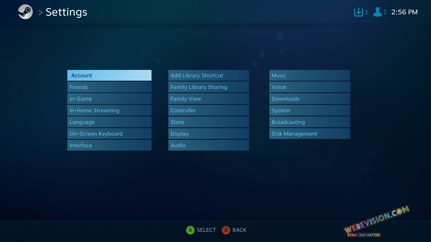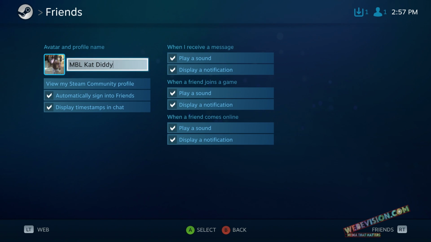Now let's start off with accounts. I'm not going to go through this because it's going to show my information and I don't want to share that with anybody. Let's go down to friends instead. But accounts would tell you what your account is, your email that you use to register with Steam and so forth and so on. Let's go to friends.